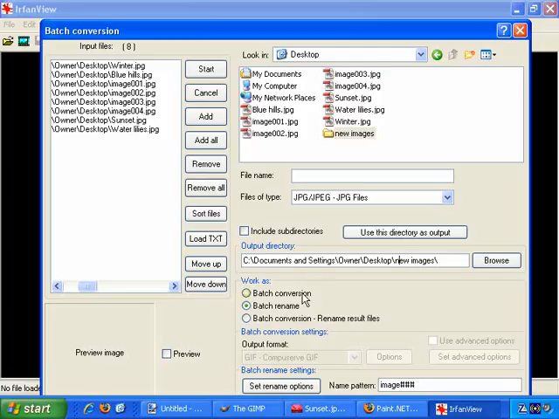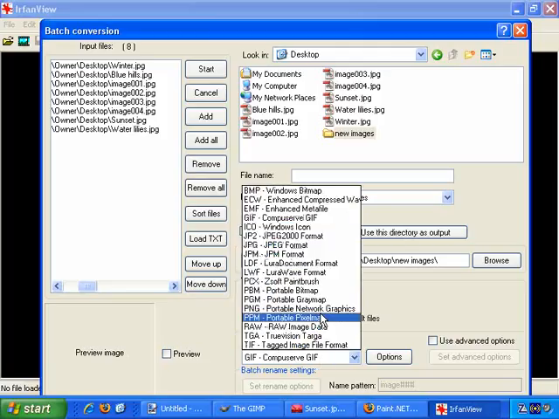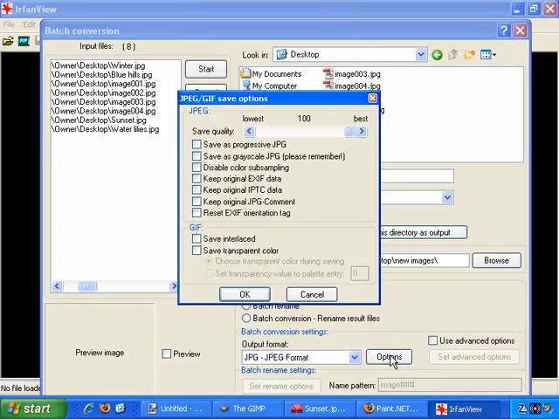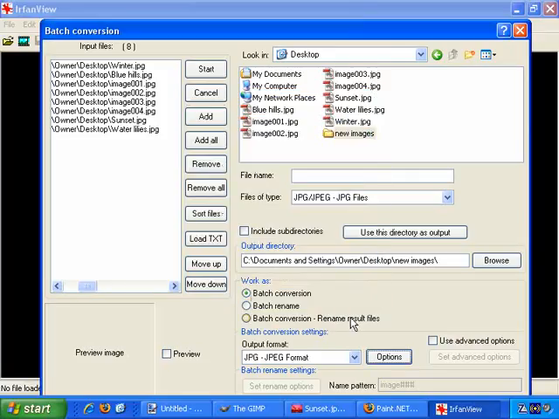Now let's go with batch conversion again, but this time we're going to be sticking with JPEG. We're not going to be converting the format, so the input files are going to be JPEG, and the output files are also going to be JPEG. But you see that you can click on options and actually change the quality of the JPEGs if you wish. Let's leave these at 100, best quality, and leave these unticked. What I'm going to do is use the advanced options, so tick that box and set advanced options.